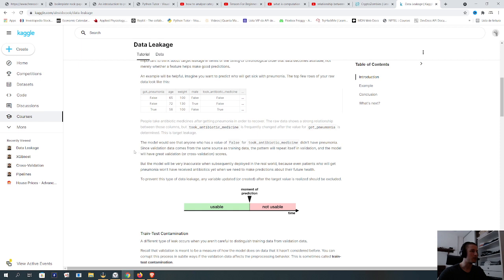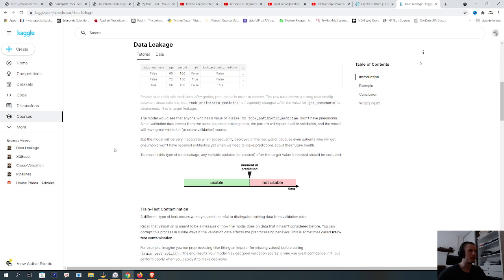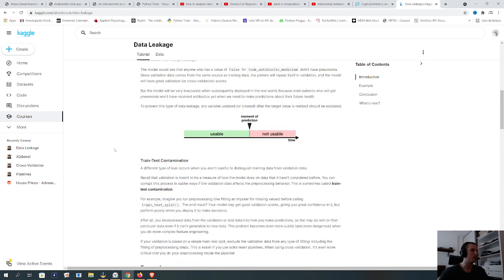Since validation data comes from the same sources as the training data, the pattern will repeat itself in validation. The model will have great validation or cross-validation scores. But the model will be very inaccurate when subsequently deployed in the real world, because even patients who will get pneumonia won't have received antibiotics yet when we need to make predictions about their future health. To prevent this type of data leakage, any variable updated or created after the target value is realized should be excluded.